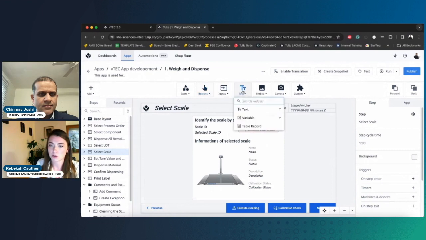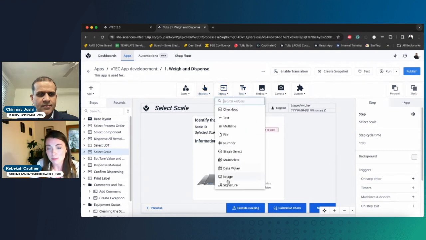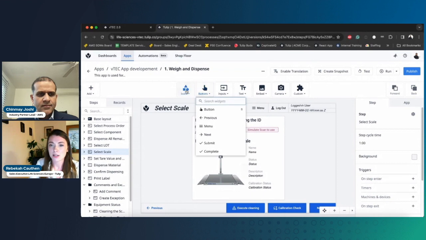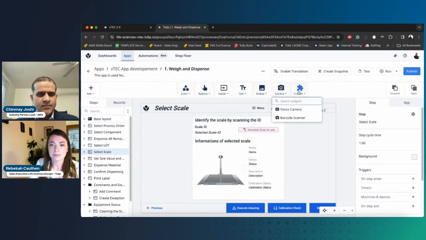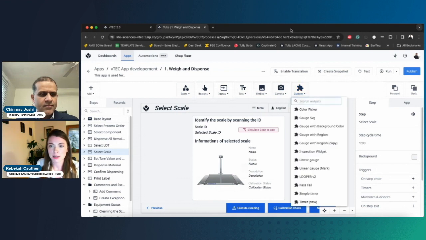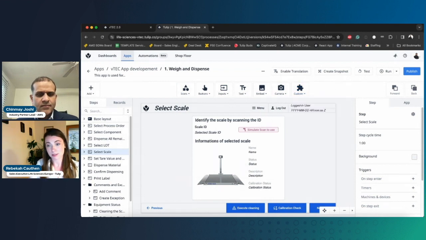Really, the folks that are great at putting together Tulip apps have deep process knowledge and understand what the operators are doing and why they're doing it. So I can, if I want to add pictures, embed a camera, all sorts of things.